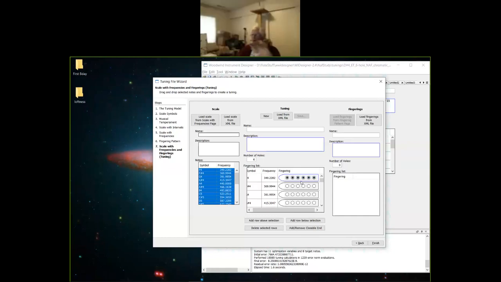F sharp is probably a half-holed note, right? Mm-hmm. And WIDesigner doesn't know how to calculate half holes. If you wanted it to do a half hole, you could create another hole here and it would give a different diameter. Let's just get rid of that. So we're not going to do an F sharp. A G is the important one for a major flute, one open hole, right? Correct.